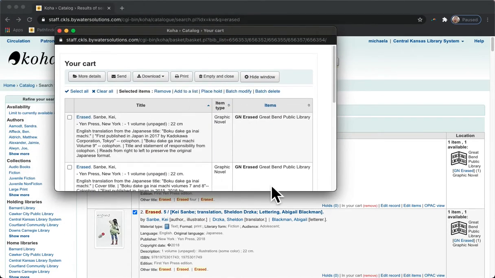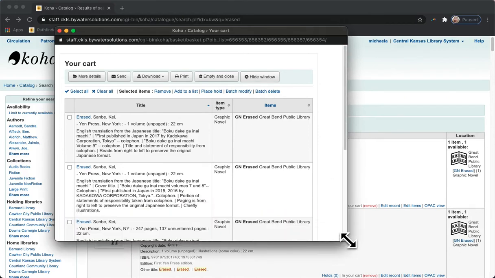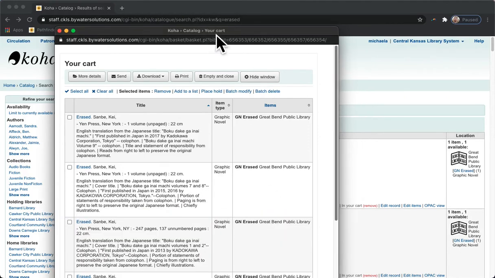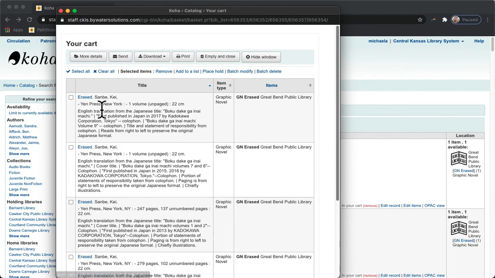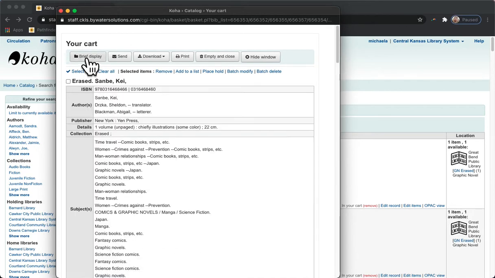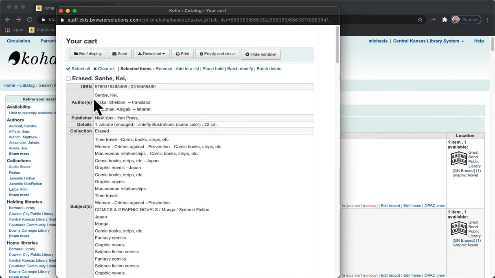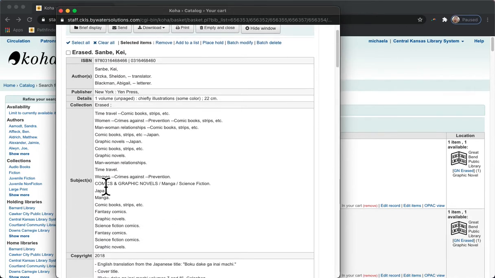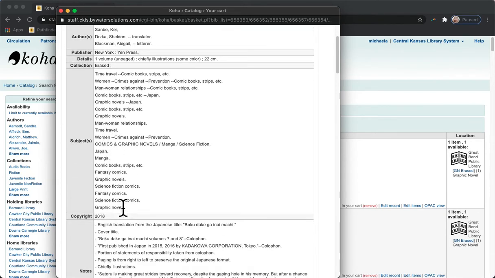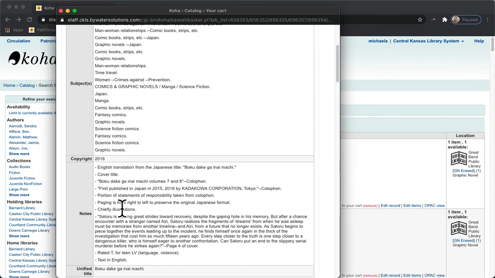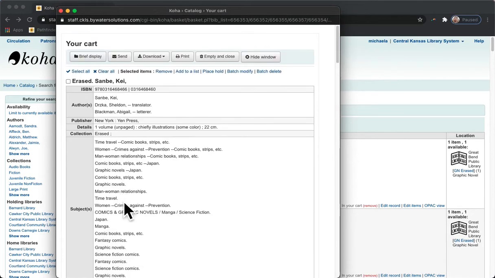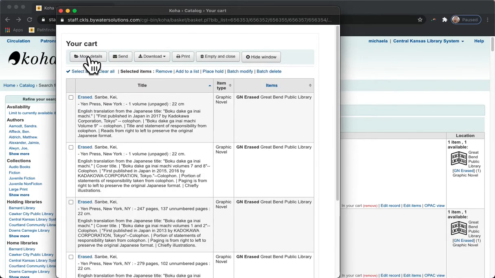Now you can see in this new window it shows some details about each item. And if we want to see a really detailed version, we can click on the folder that says More Details. And this will give us author information, edition and publishing information, subjects, and notes about each title. But let's say that we just want the basic information. So let's go back to the brief display. And now you can see we have some more options.